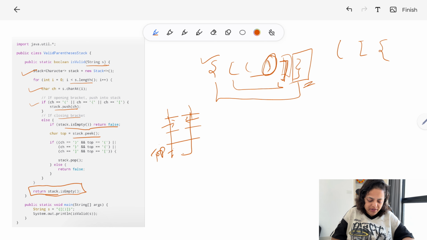Otherwise, if it is a closing bracket, then just find the top of the stack and check whether its equivalent opening bracket is there or not. Okay, if it is there, then do stack.pop. If it is not there, then return false, and at the end just return stack.isEmpty.